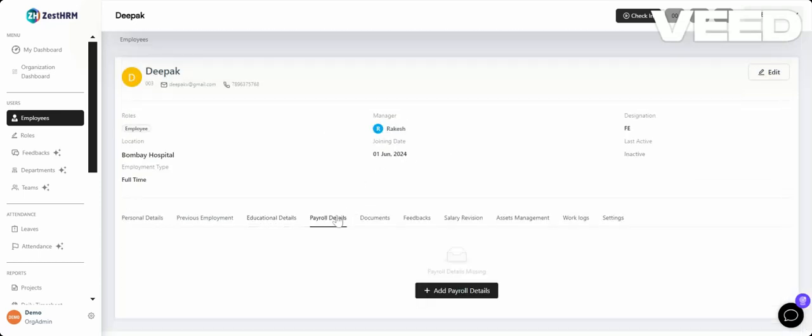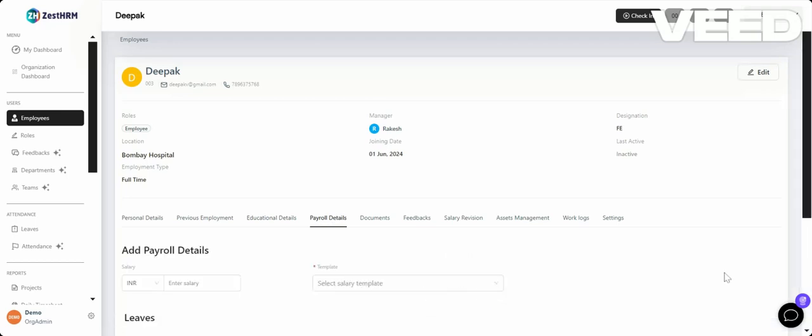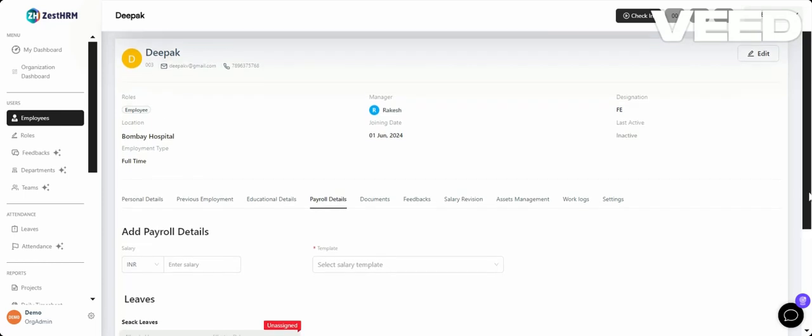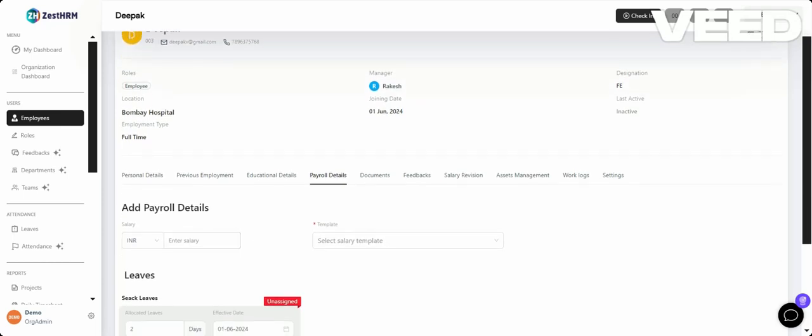Let's move to the payroll details. So here again the add button is available. Here you have to mention the salary of the employee and the template. So you have to create the template from another feature of the software, and you can assign multiple templates to multiple employees.